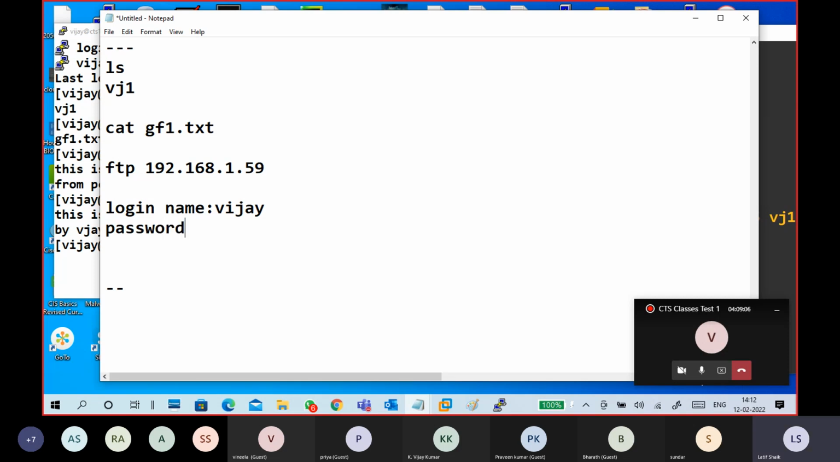Password. Vijay's password is Vijay only. Okay. Again, I got an FTP. So now what I want to do? I want to upload the gf1.txt file. Upload it, then you will be able to remove it. Okay, bye. So, upload and download are completed.